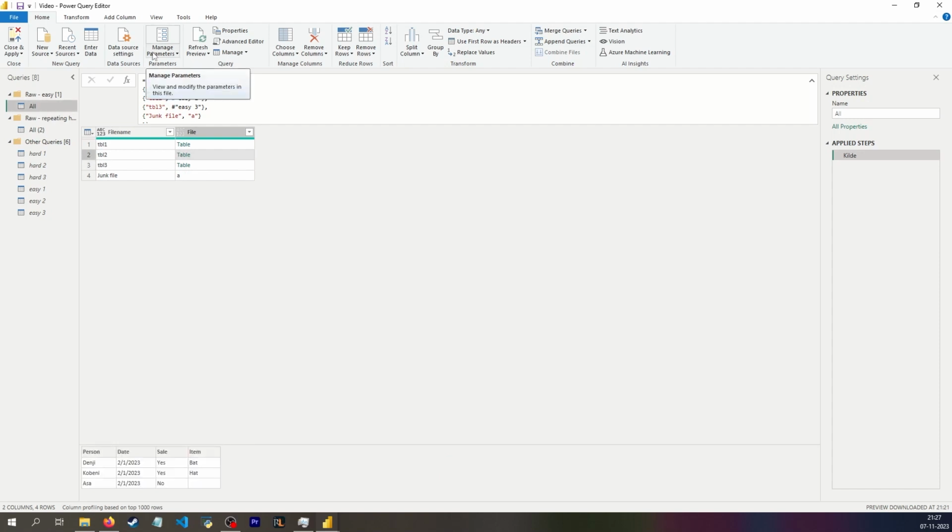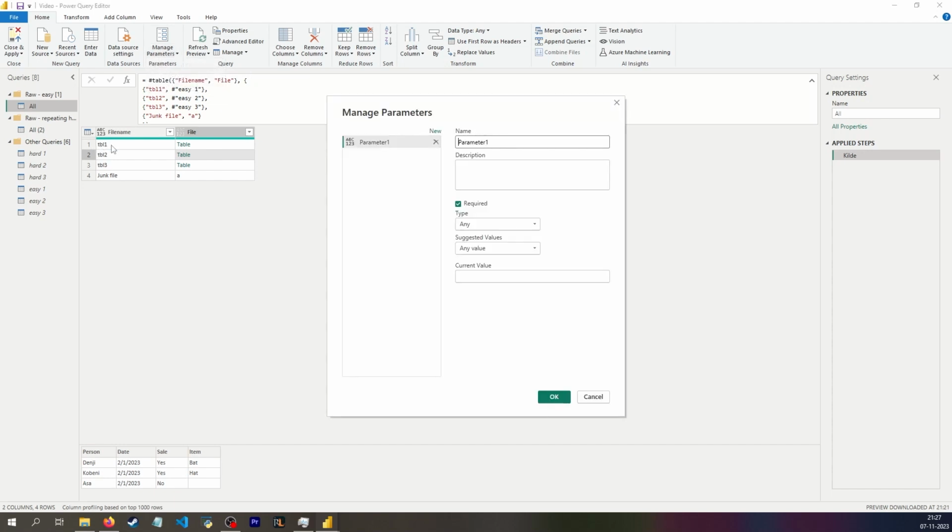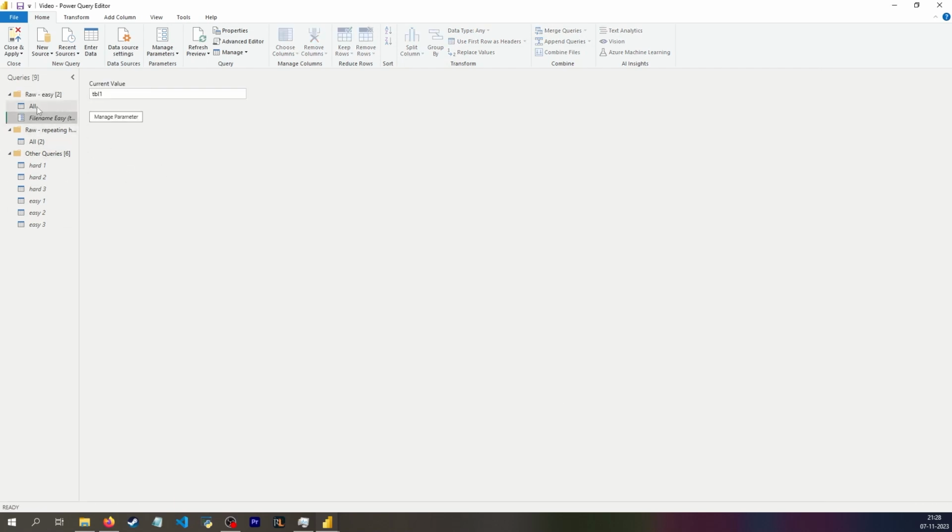Anytime you want to work with functions, you want to first go up and create a parameter. My parameter will reference the file name. I'll just call this file name easy, which is then going to TBL1. And I want to start with the first table for a reason that you'll see shortly, because it's going to give me a problem. So I want to put that here.